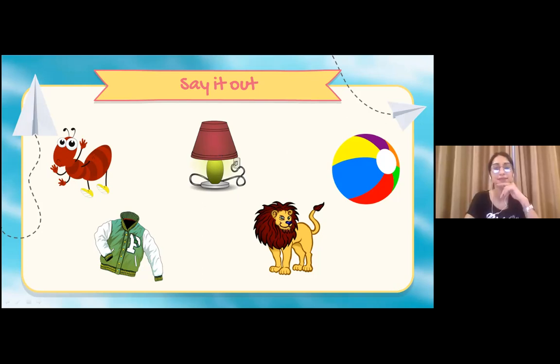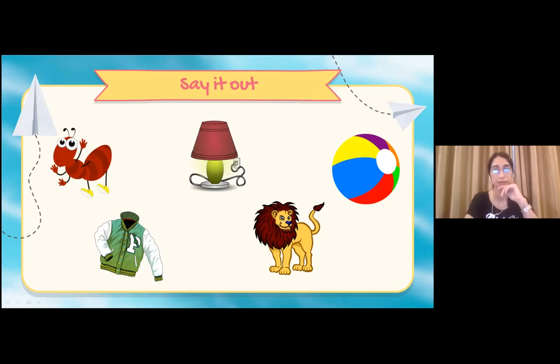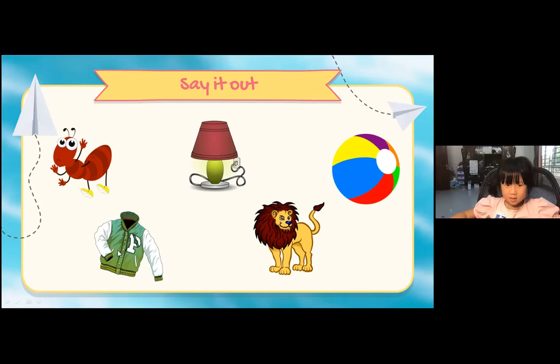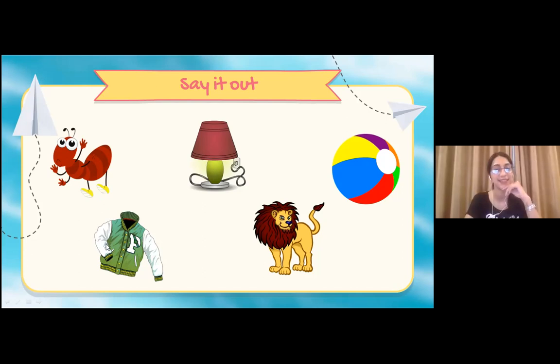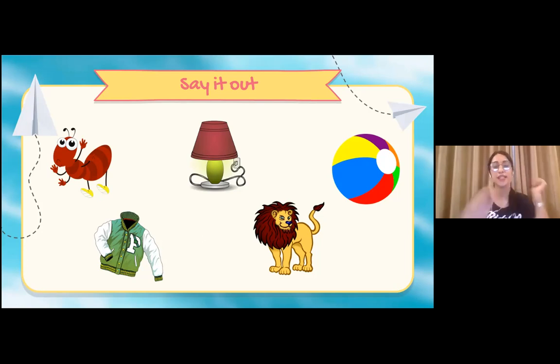What is it? A ball. What color is it? A rainbow. A rainbow. Okay. Now, Zizi, let's go to this picture. What is it? A jacket. What color is this jacket? It's yellow and green. And? Yellow and white. Good. Now, Zizi, let's finish with the last picture. What animal is it? Lion. What color is this lion? It's brown and yellow. Nice, very good.